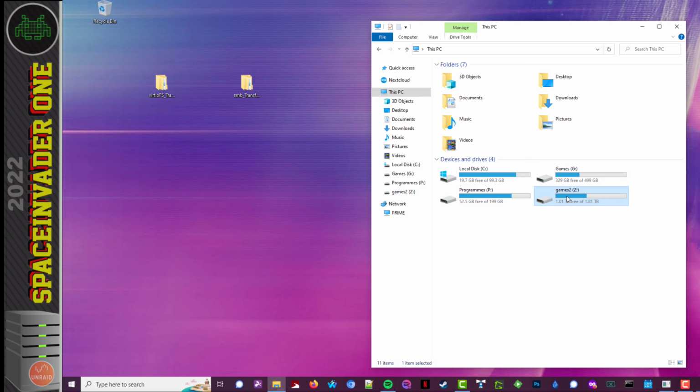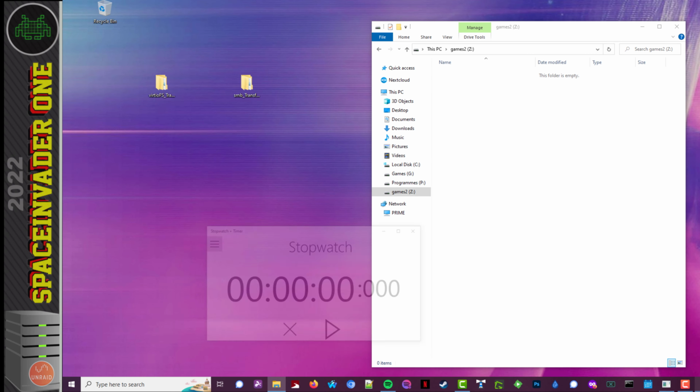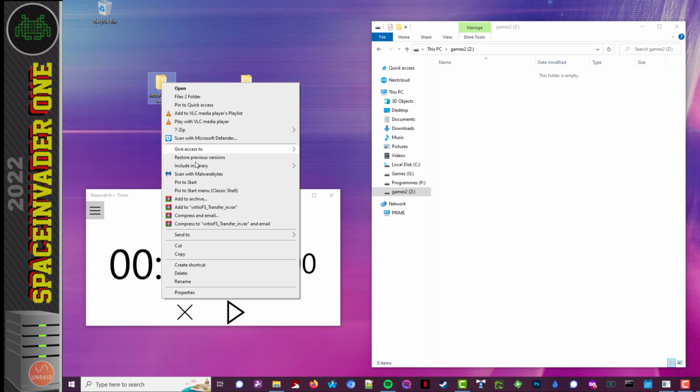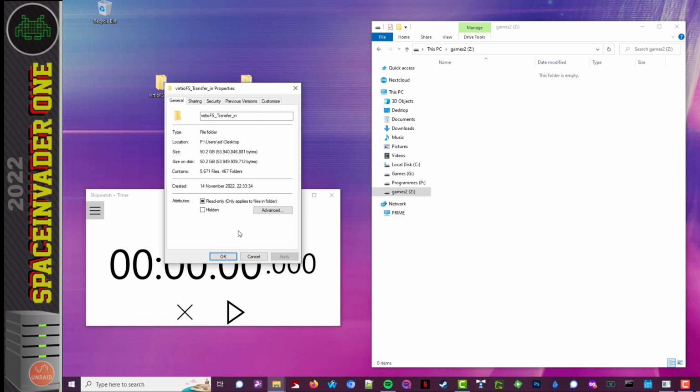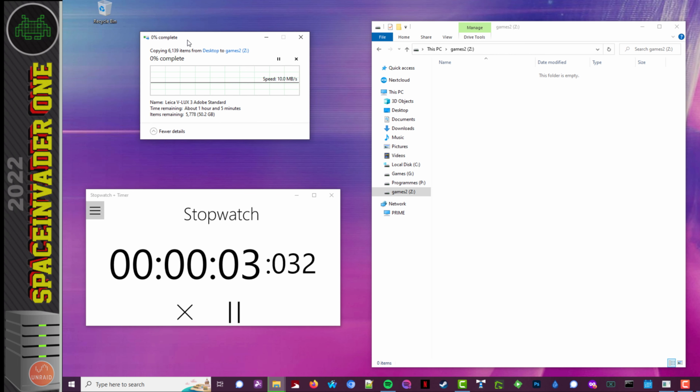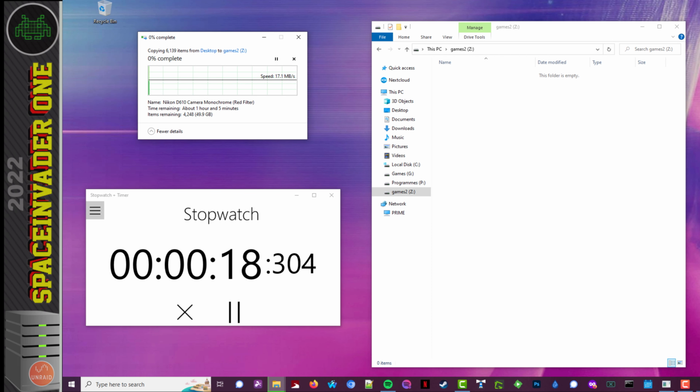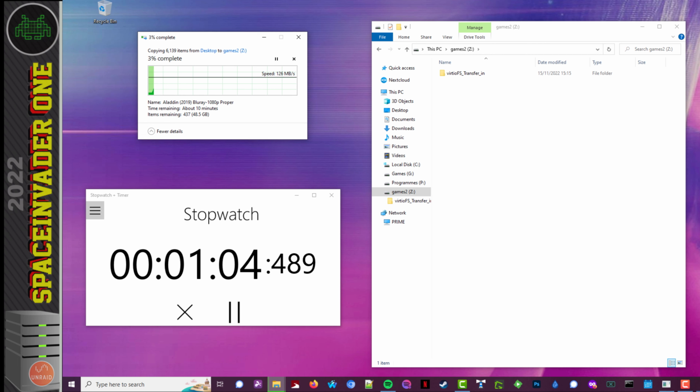Let's see how long it takes to copy the same data into this VirtIO FS drive here. And we can see here, it's the same 50 gigs of data. So let's copy it across and see how long it takes. Okay, so the speed of the transfer is rather interesting, I think. At its fastest, it seems to be bouncing between 120 and 125 megabytes per second.